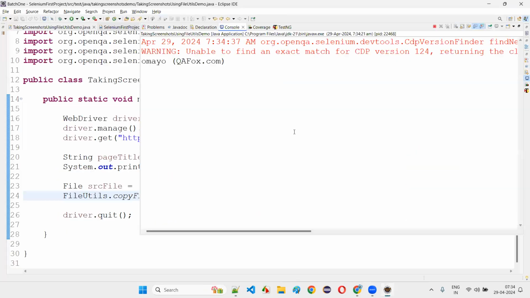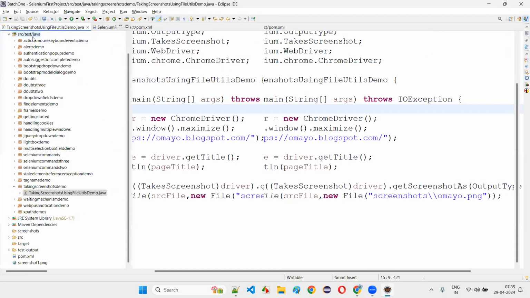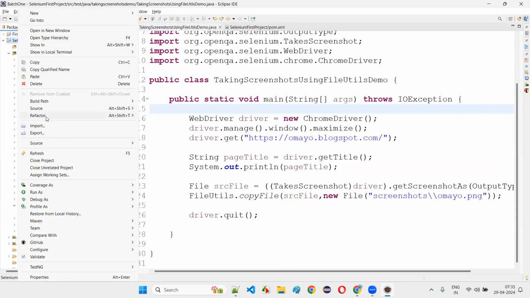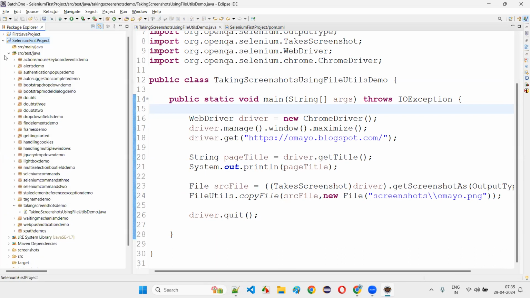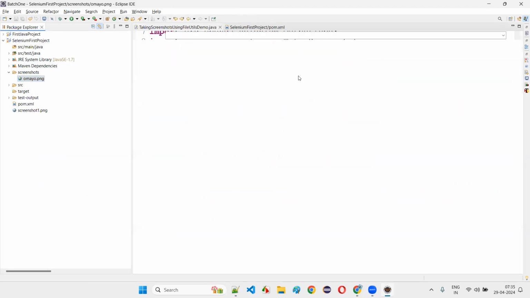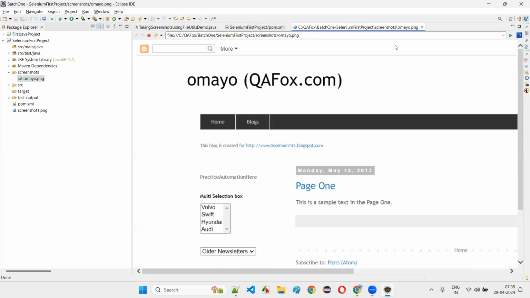We are copying the file from that source file location to the given location under the screenshots folder with that omaya.png name and extension. The screenshot should be taken, right? So here you see omaya.png is there. Let's go here. After that, refresh the project once. Right click, refresh the project, and observe that here we have the screenshots folder. Under that, you see a file got created. Open that file, it opens in the Eclipse IDE. You see the screenshot of the page has been created.